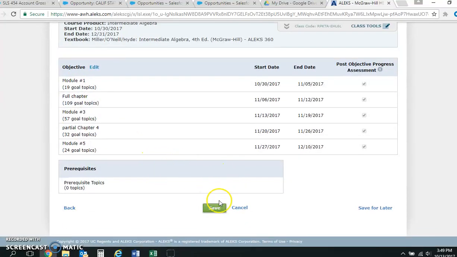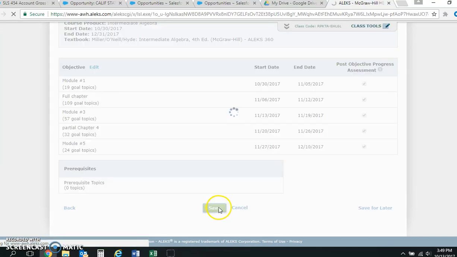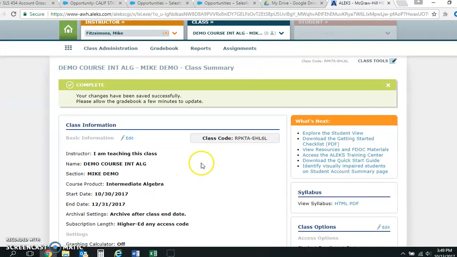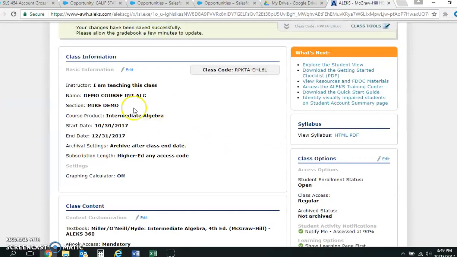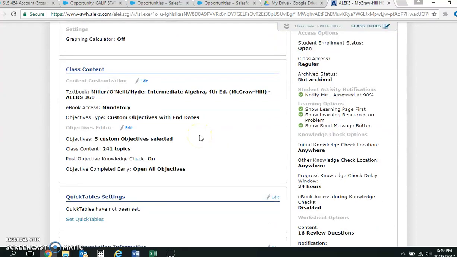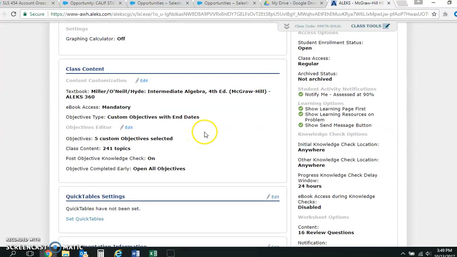Okay, so we've got our course. We're going to click Save. And now we have our ALEKS course. The course is complete. It's been created. Here is our code for the class with all the respective information, start date, end date, who's teaching, with our content settings down here.